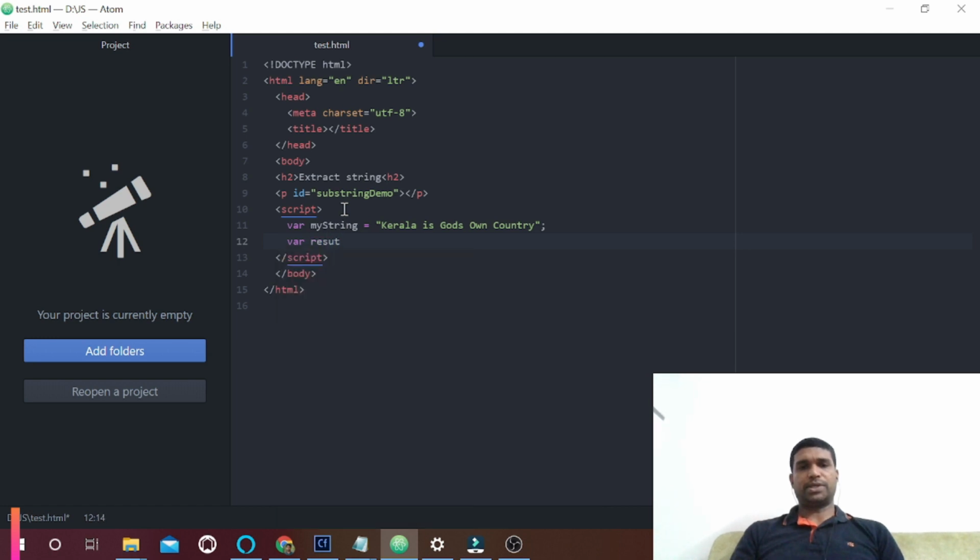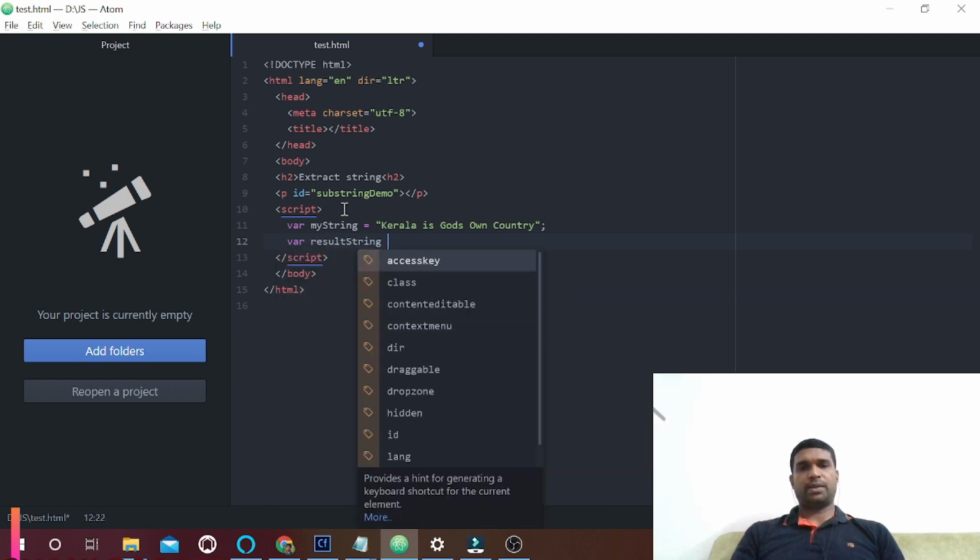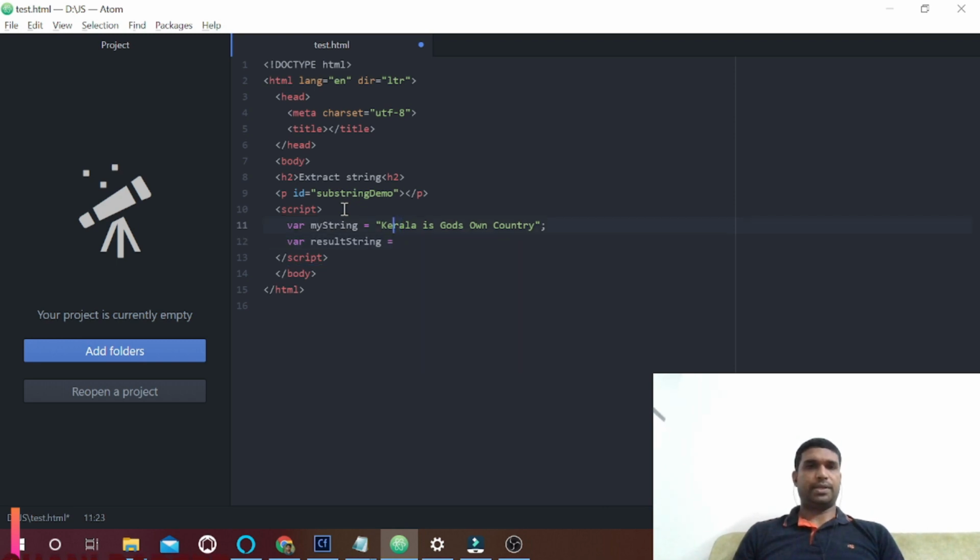Now let's try to find the resulting string. Result string equal to, let me get the raw string, then start processing that. For that, first keep the name of the string, dot, then we have to invoke the JavaScript function substring. Then we have to pass the parameters, starting position and end position. JavaScript always starts with the starting position 0, then 0, 1, 2, 3, 4, 5, 6. Let's keep it 0, 6, as the last position is always excluded.